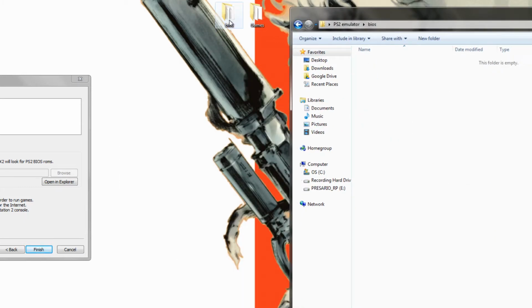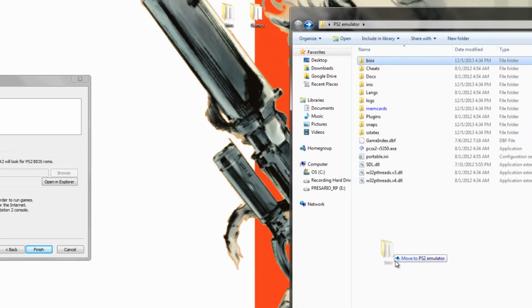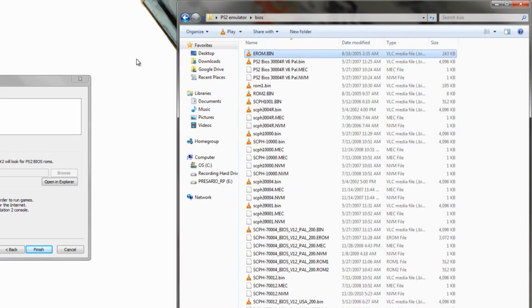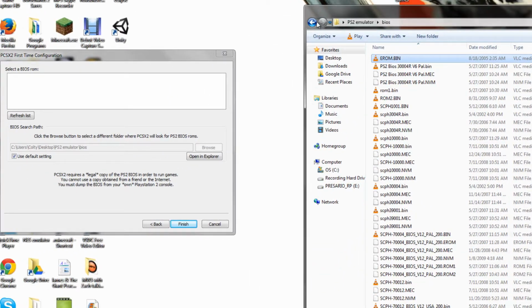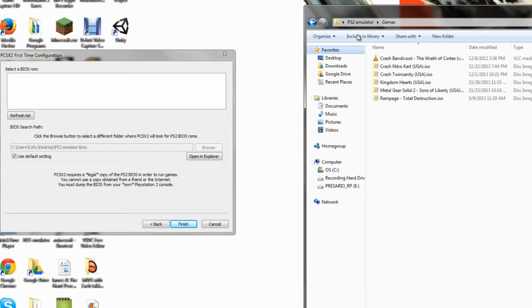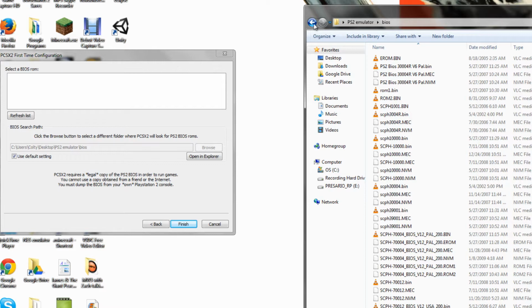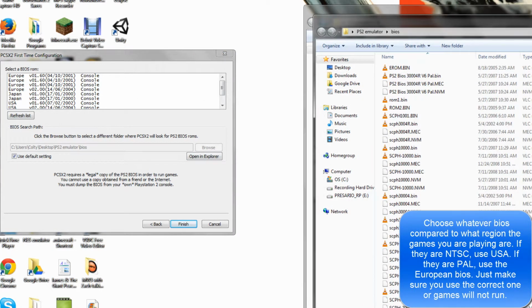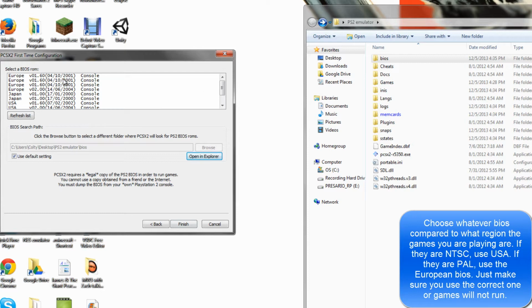Here's the thing. The PlayStation 2 BIOS, it's technically legal. I will be putting this BIOS folder into Google Drive or somewhere and then linking it in the description. This is a games folder, doesn't matter. And then you can just select whatever. Okay, there it is, USA version 2.2.